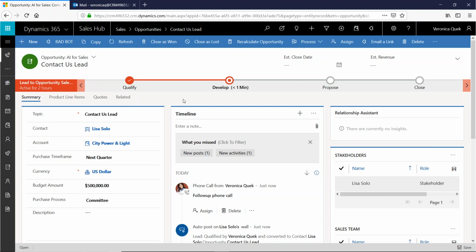And again, that can be demoed in a separate demonstration. All right, so now that I qualified that lead, it turned into this opportunity. The first thing I'm going to do is change this topic right here. And so, interested in new devices for a new plant.